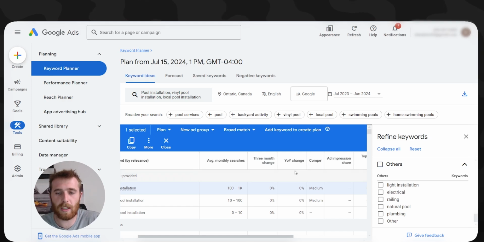Year over year, this could be year over year changes, and maybe something happened where one year everyone was buying pools and the next year they're not. The next thing is, and these things, they matter a little bit, but they're not super important. The average monthly searches is very important. You have to keep an eye on that.